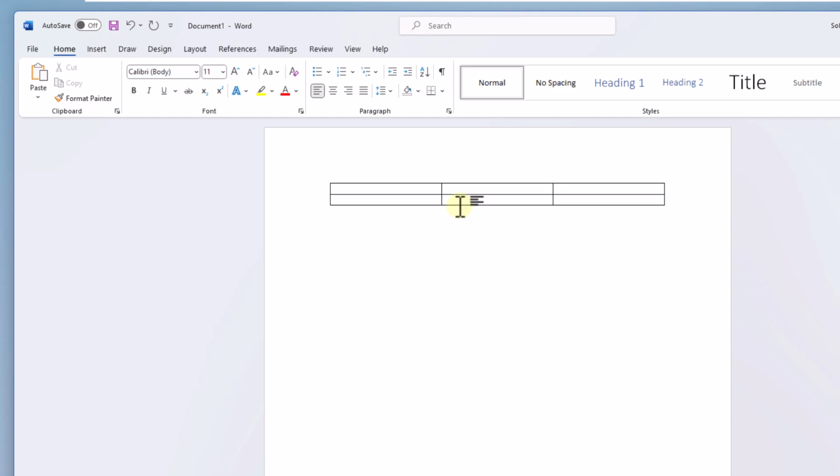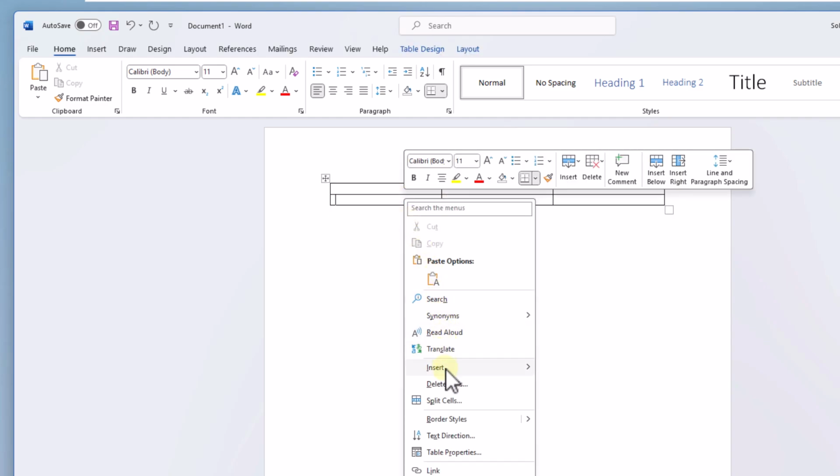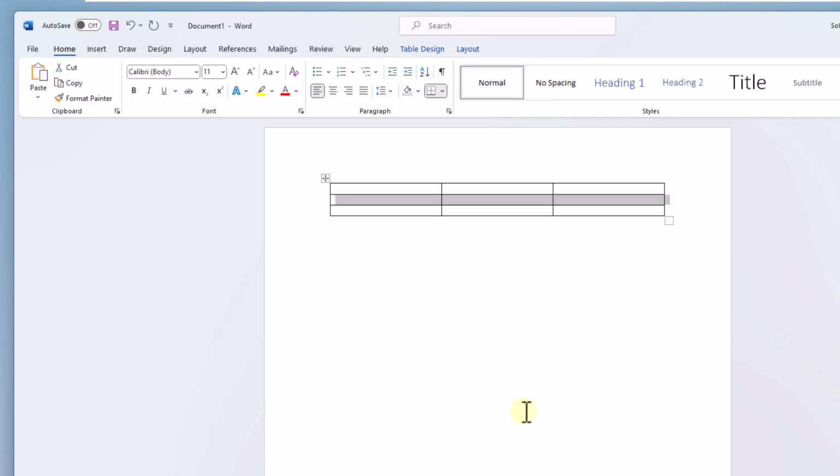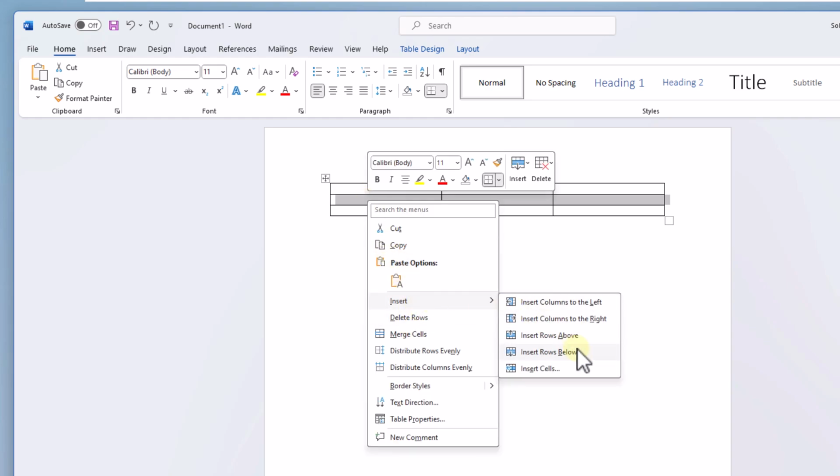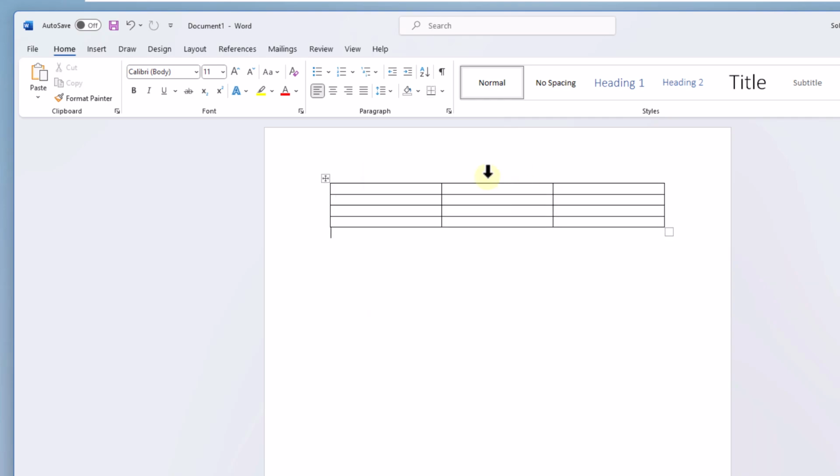Now, place the cursor in the table, right-click, and from the Insert option, you can add them above or below. First, click on Insert Rows above, and you will see your added row. Now, right-click again, and in Insert choose Insert Rows below so you can see the new added row. You can do this to add columns if you wish.